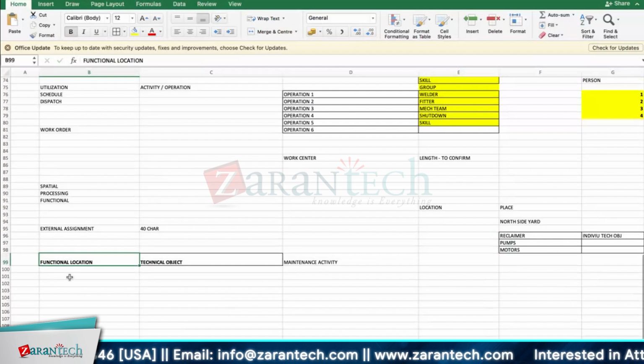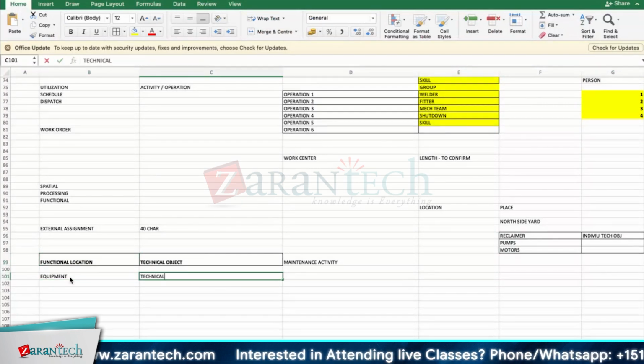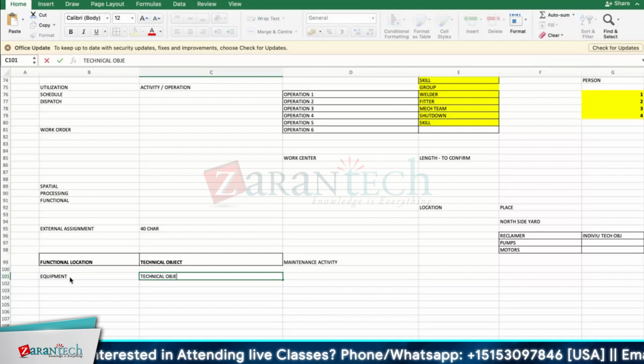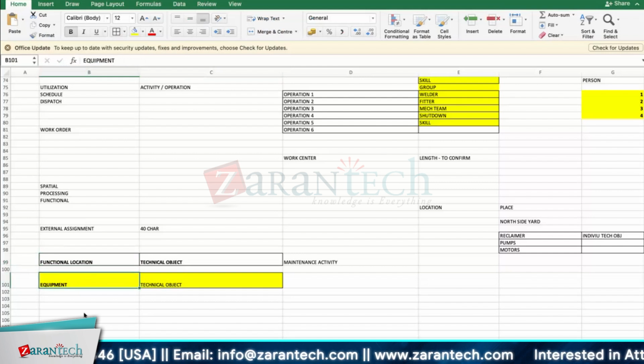Okay, both are technical objects. This and this, equipment. This is also a technical object. Then what is the difference between the equipment and functional location? Both are technical objects. Then what is the difference?